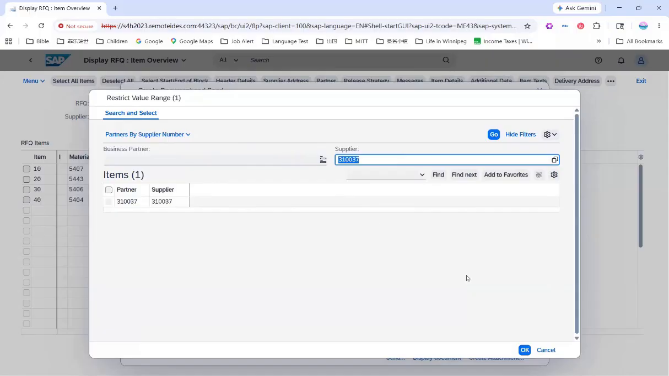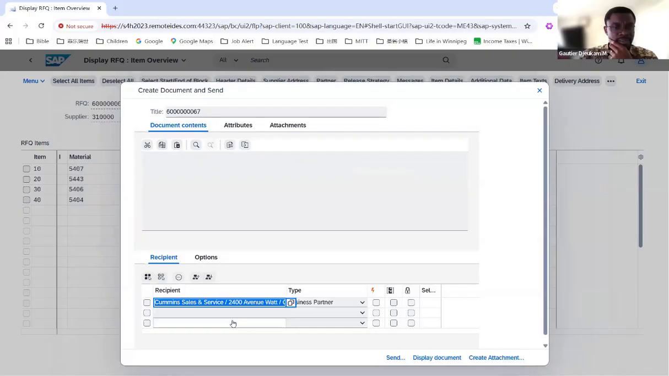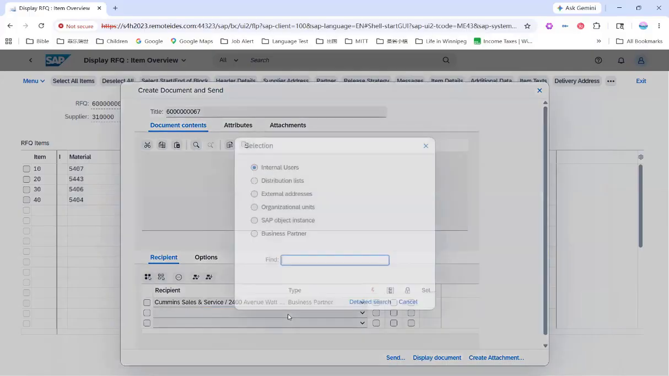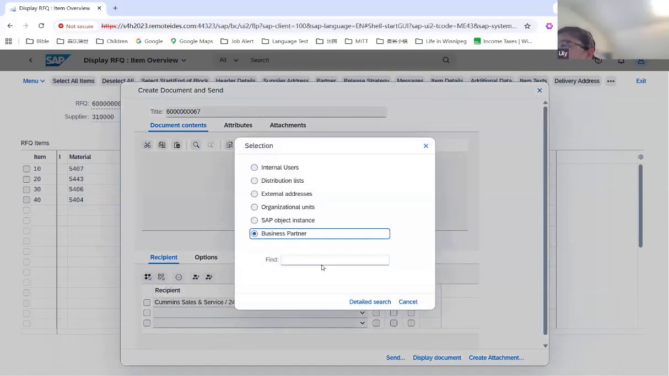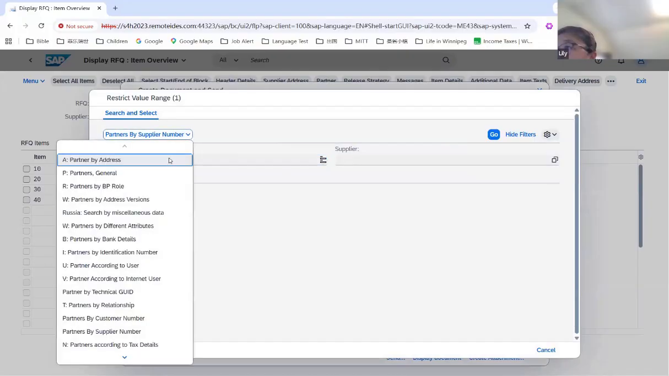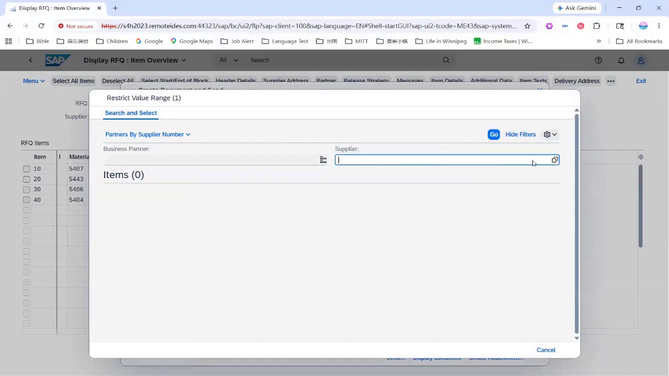Okay, then enter another supplier. Oh, it overrode the other one. I think it overrode the other one. Pick an entirely different supplier. I think it should have a different business partner, right? Different supplier code. It should be the partners by supplier. You're already at the right place. Just click on supplier on the right side.